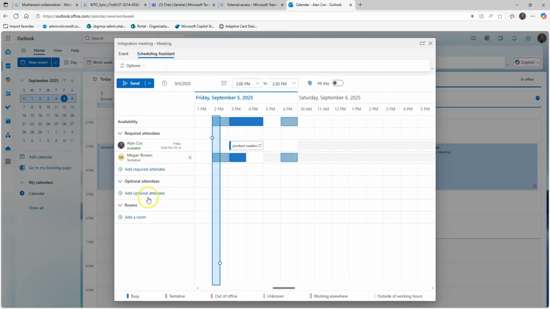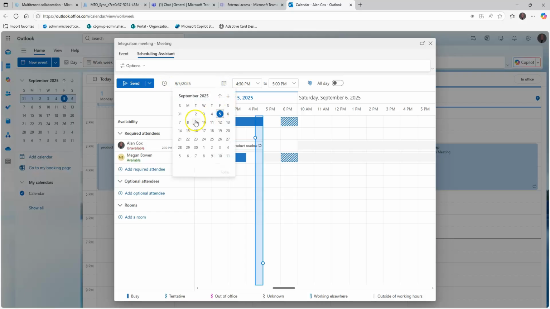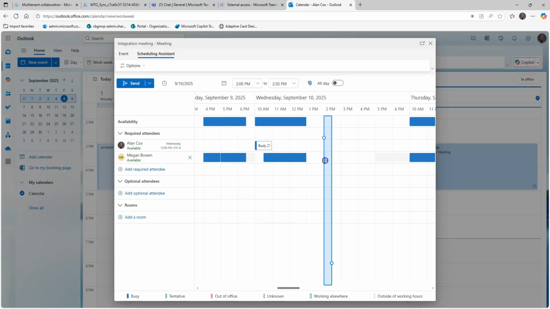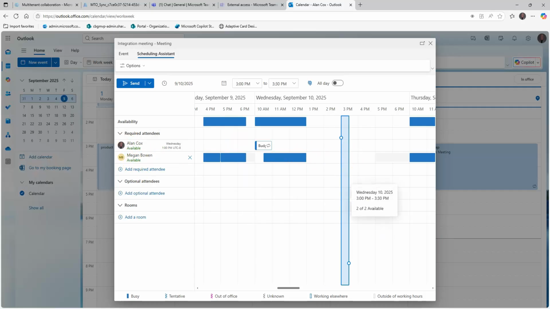And notice that we have Megan's availability here. And so if I want to move this out, I can say let's look at next Tuesday. I see Megan's availability across the board. The other direction, we can do this as well.